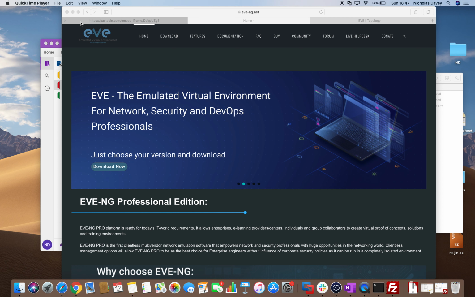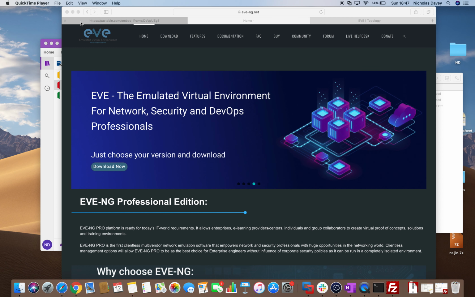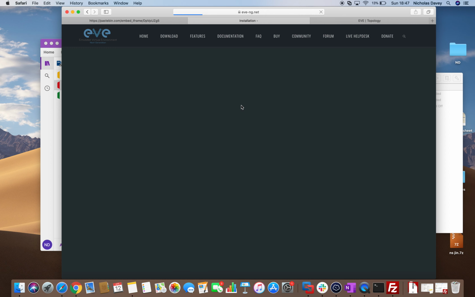So I've got a MacBook Pro with 16 gigabytes of memory, and there's numerous ways to set up a home lab, whether it be Cisco VIRL, even physical routers and switches, etc. But what I've used is EVE-NG, and if you have a look at their documentation, you will see that it supports numerous hypervisors on different platforms.